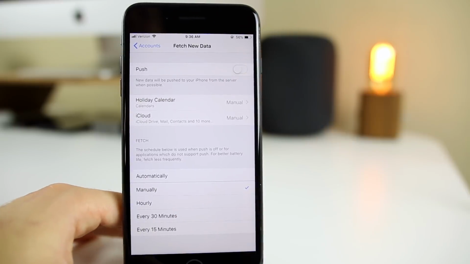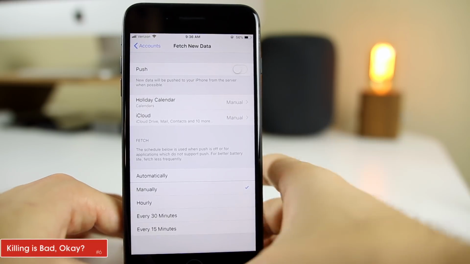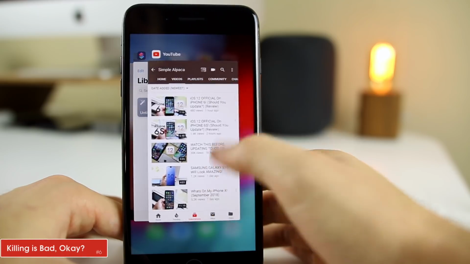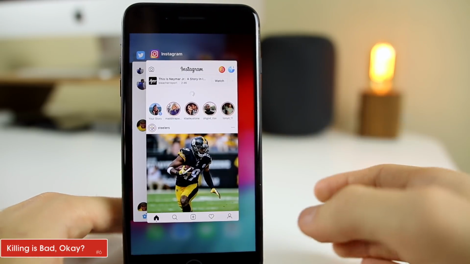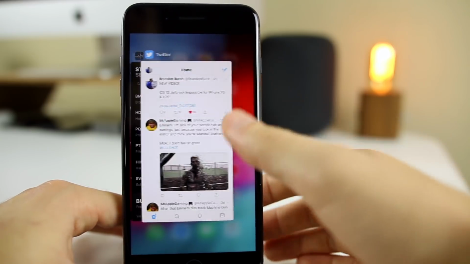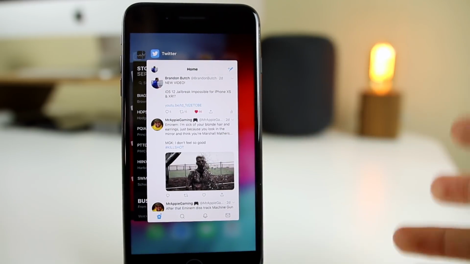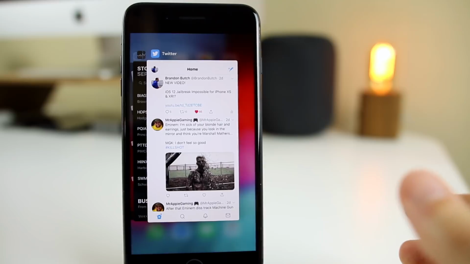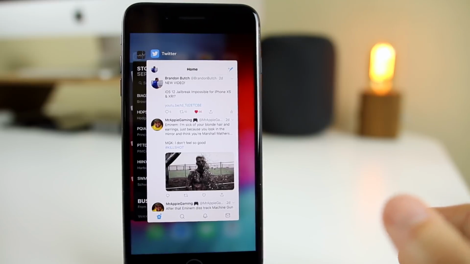The next tip is one that I have been preaching for years now, and people still don't seem to understand that killing applications is not good for battery life. When you kill your applications, that means that your phone is just going to have to use more power to pull that application back up the next time you want to open it. So it really makes no sense to kill your applications, especially since Apple is so good with RAM management and keeping these applications open in the background. There's really absolutely no reason to kill your applications. All it's going to do is drain your battery.